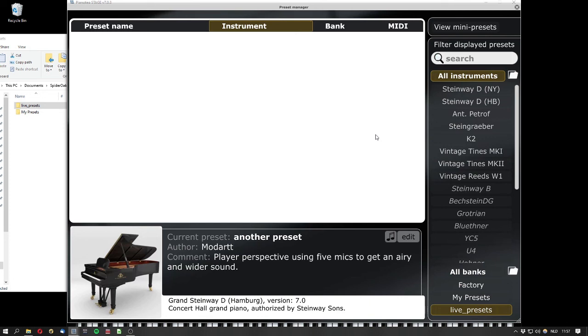Okay, that's it for this short tutorial. I hope some of you found it helpful. If so, I'll try to make some more short tutorials on other functionalities that I found pretty unintuitive on the Pianoteq interface.